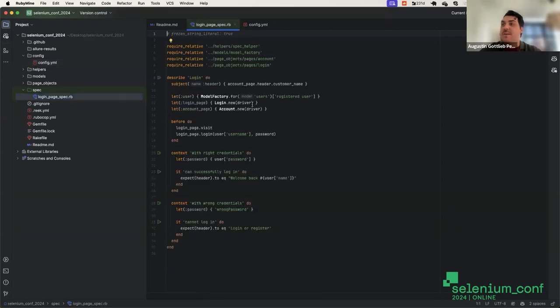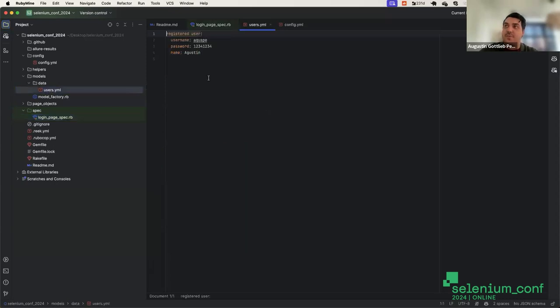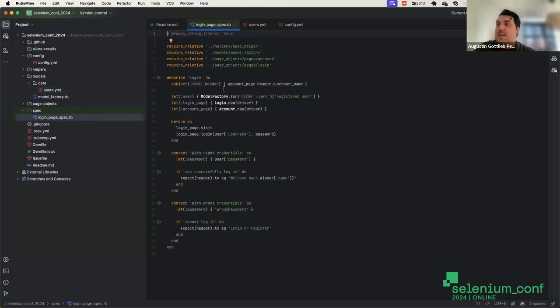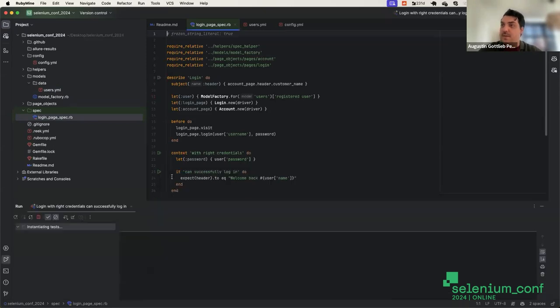So what is going to happen is we are going to log in as a user with our password and username, and then we're going to validate if in the header we can see our username. A couple of things to point out if you have this open on your computer. You can see that we have a model factory. This is how we handle data in Radar. The idea here is that we have in our model folder our data, which is users in this case, because we only need users, right? So you can see my fake user for this test is loaded into this variable, and then we can access it as we would access any normal hash, right? So without further ado, let's just run our test.